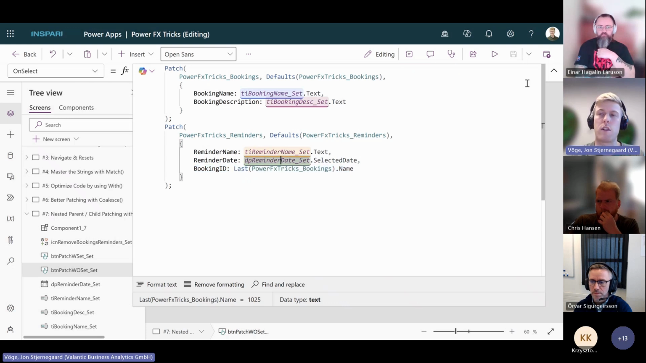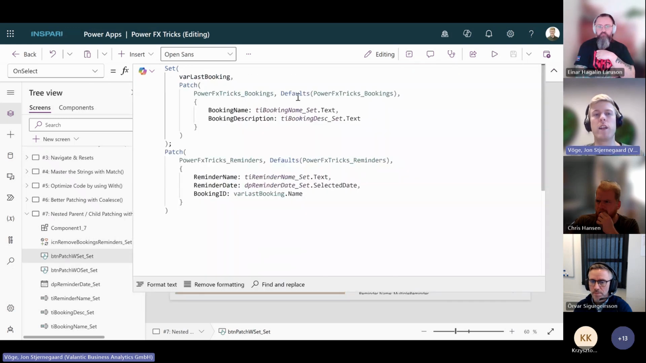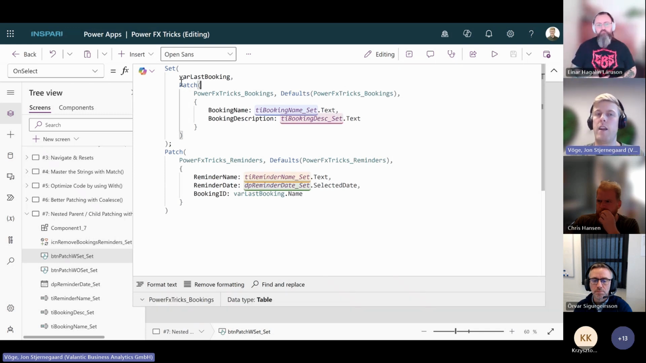And I can just use varLastBooking.name. And now this is just local, right? This is not depending on any network connection or you being the last person accessing the app. And we can create a foolproof relationship between our two data sources like that.